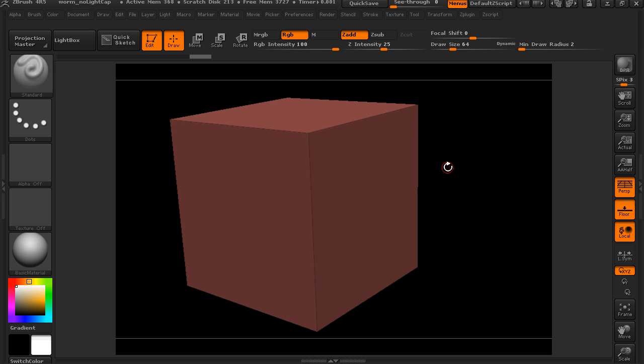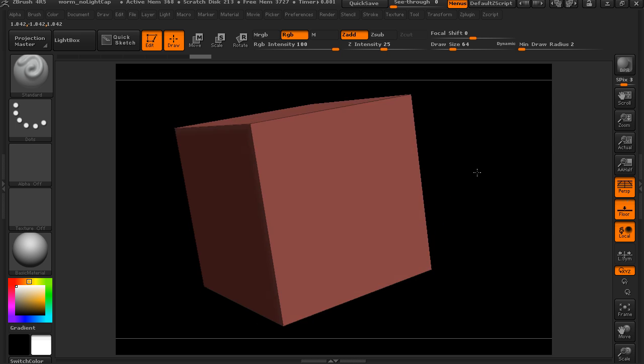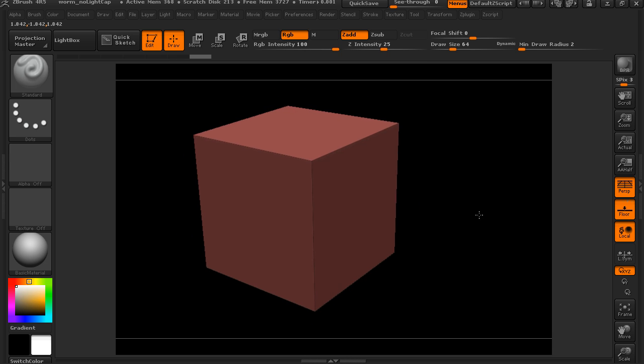So here we have a simple box that we can use as an example, and this just has 6 faces, 6 polygons here. So there's not really a whole lot we can do to change the shape of this box. I mean, we need resolution to be able to change the shape, and there really isn't any. So what we want to do is subdivide the model.